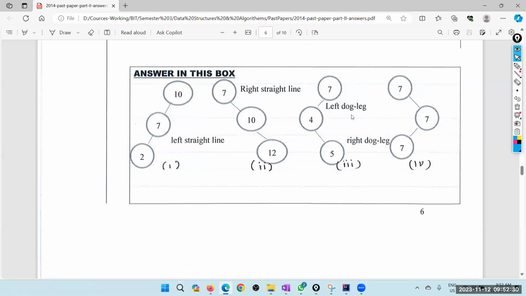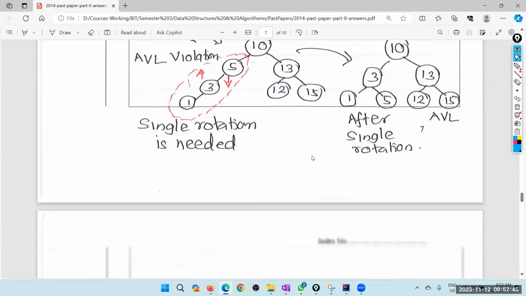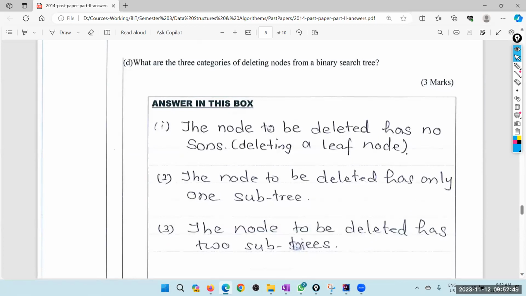Now you can see left. So left, right, sometimes they call it left dog leg, right? Left dog leg. This is right dog leg or right-left scenario, okay? Or crook scenario. So then they have asked you to keep building the AVL tree. So now you can do these kinds of questions, okay? Right. So I hope you get it.